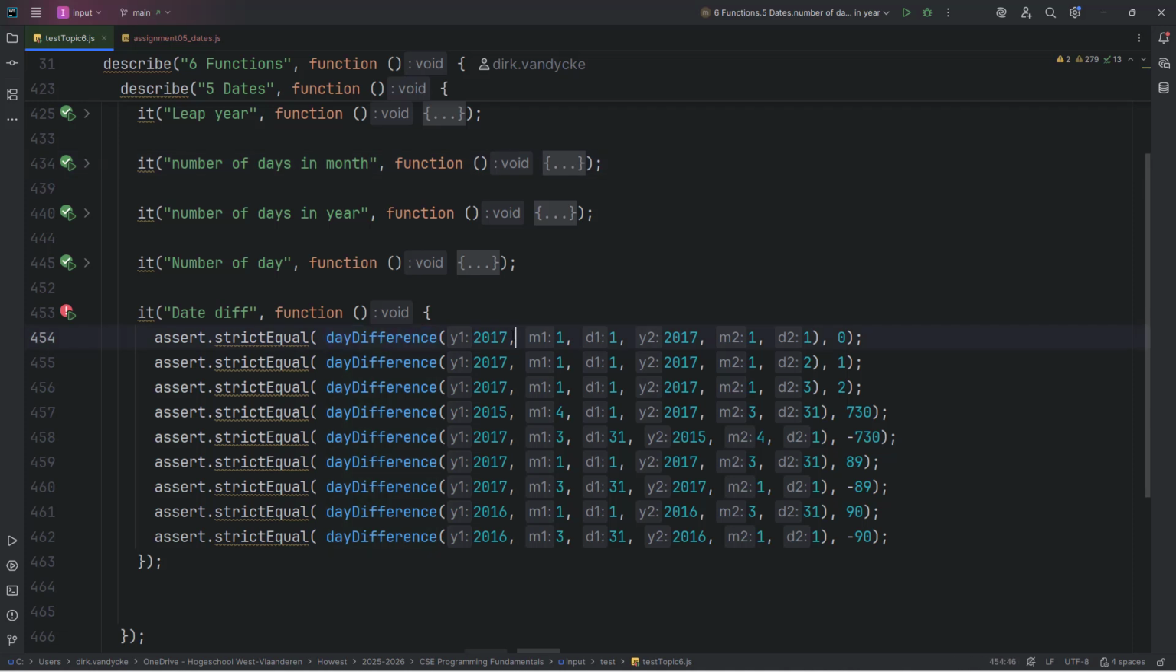the day difference between some year, month, and day called date 1. So this is one date, 1st of January 2017, and then another date which happens to be again the 1st of January of 2017. So the days in between are 0. So there are 0 days in between, of course, because that's the same date. If we look at the difference between January 1st and January 7th of the same year, we have 1 day difference. Between the 3rd and the 1st of January, we have 2 days, and so on.